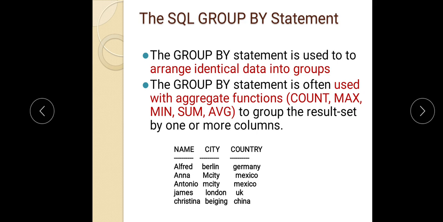Next one is the SQL GROUP BY statement. Okay, so ORDER BY, I think it's clear for everyone. It is just to sort a particular record according to ascending or descending order. Now GROUP BY. The GROUP BY statement is used to arrange identical data into groups.